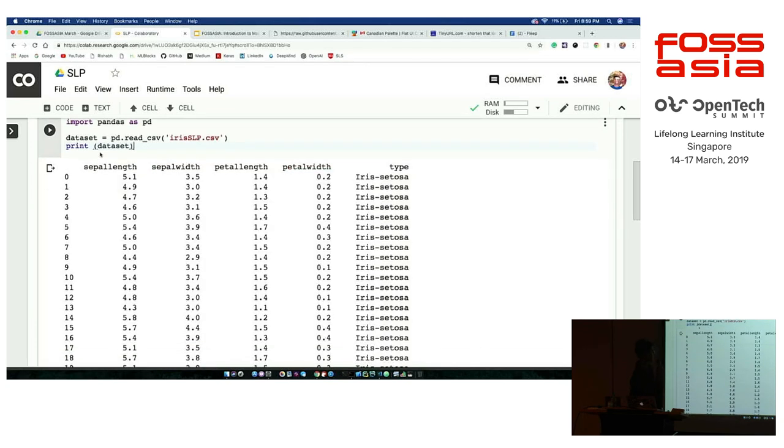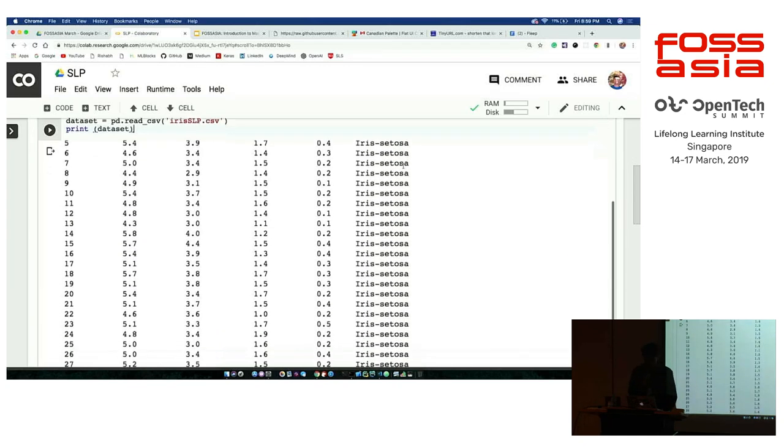Yeah, so as we can see, it looks like something off an Excel sheet, where each of these are the individual columns and cells. And we can see that we're using the sepal length, sepal width, petal length, and petal width to predict the final type of the flower. So let's create another cell.